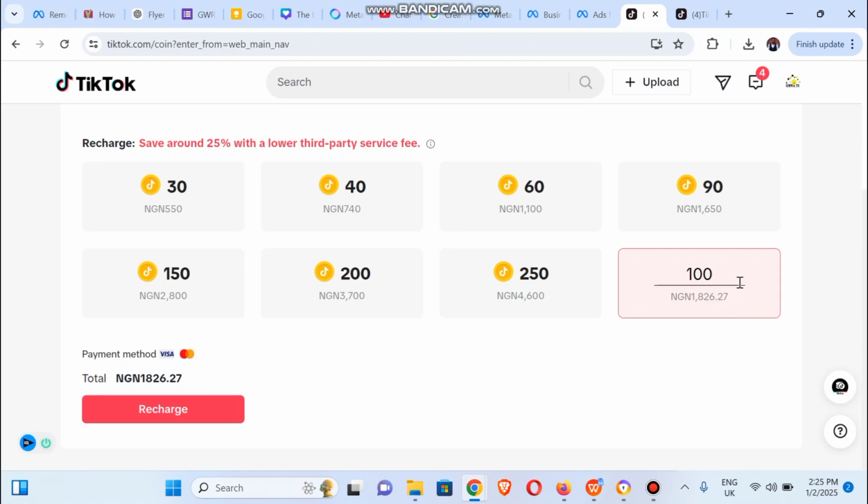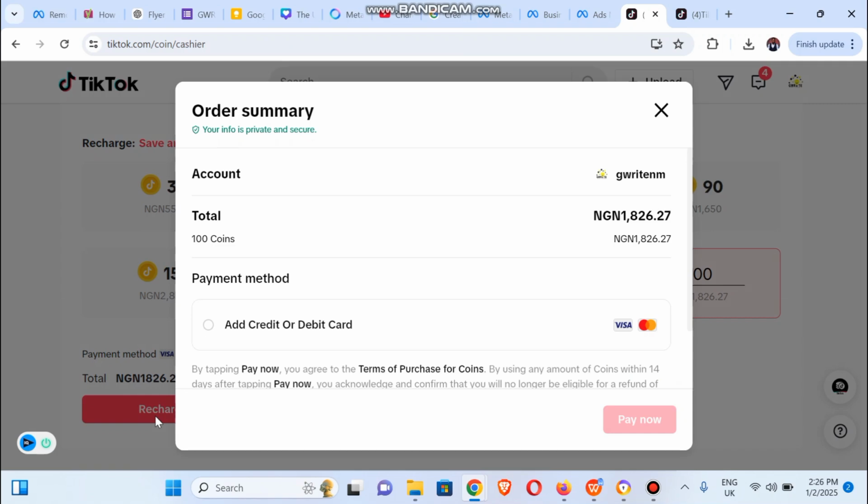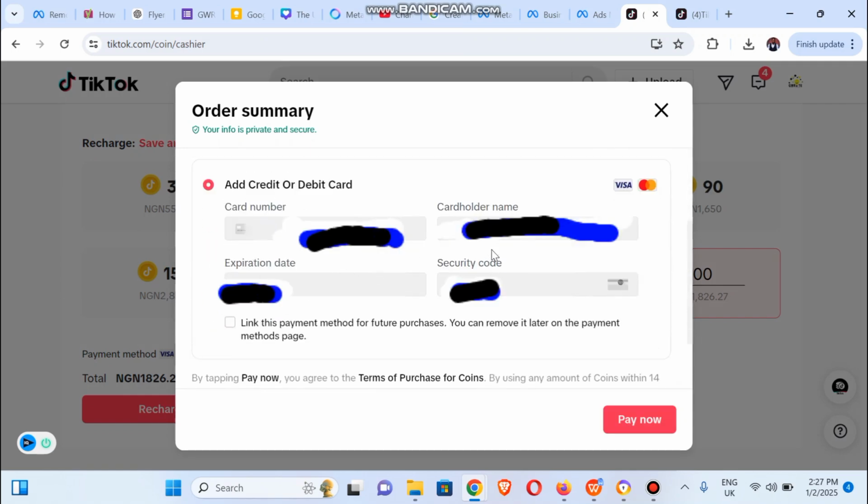All right. So after inputting that, you click on recharge. Next, we're going to add our credit or debit card. After inputting your card details, you can also decide to link this payment method for future purchases, or you let it be. So we click on pay now.